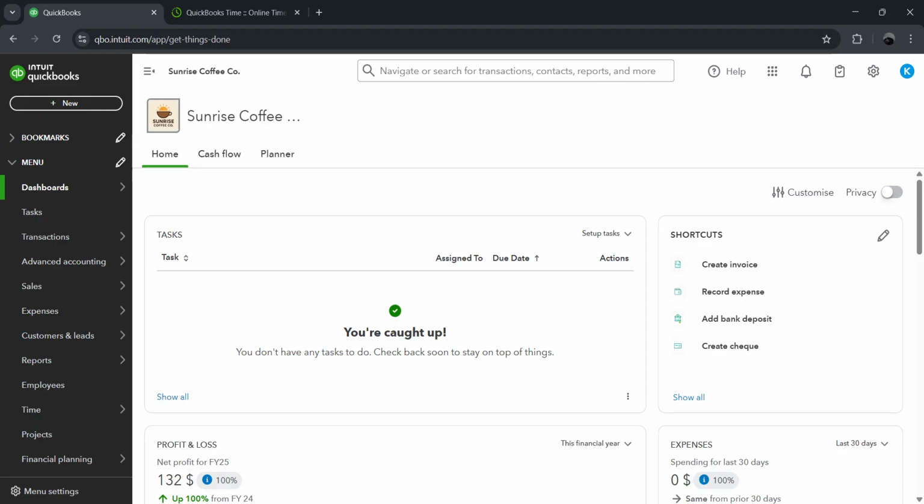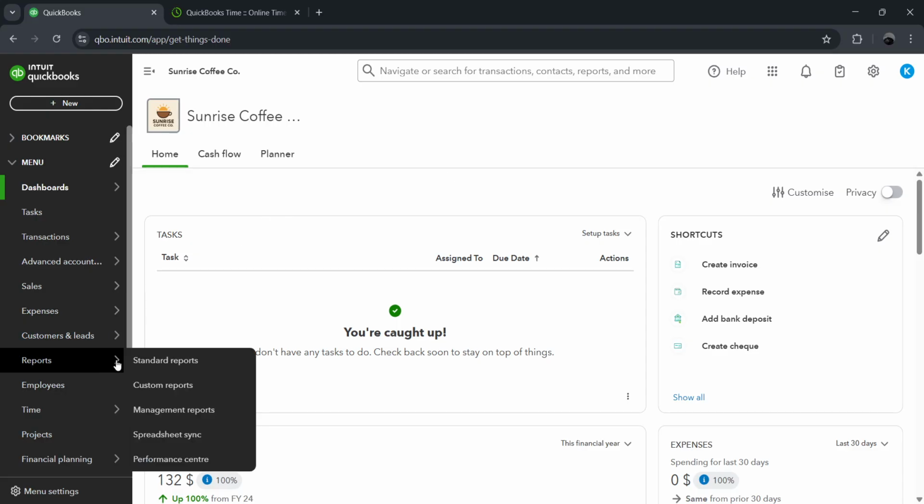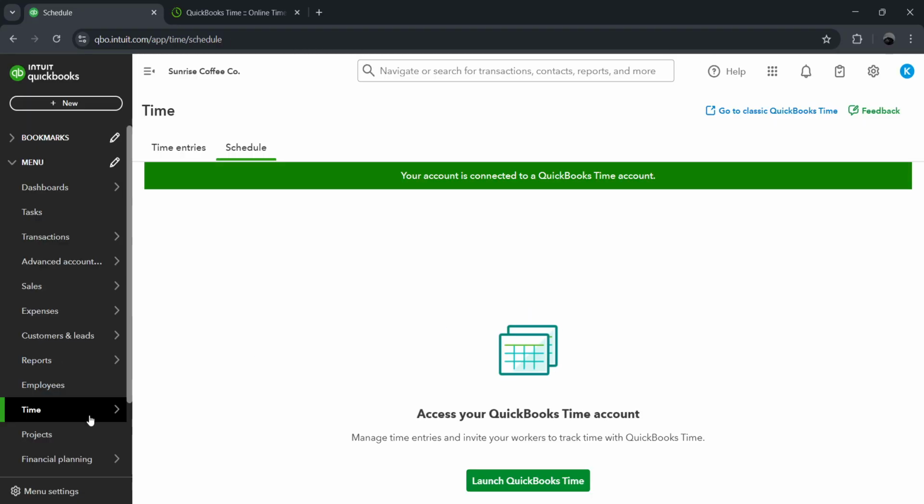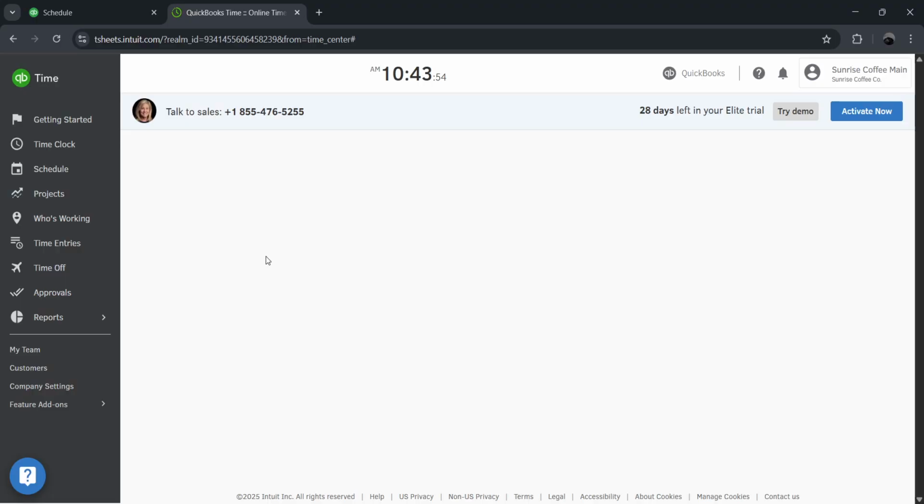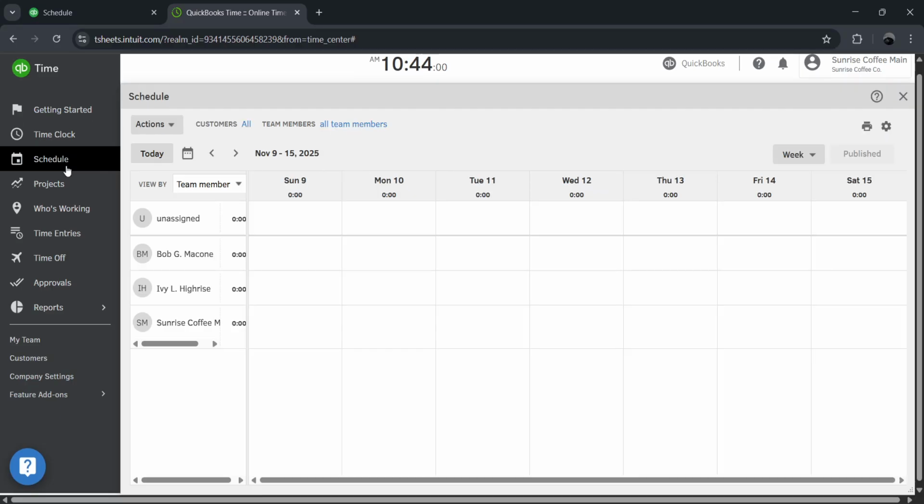Let's start by navigating to QuickBooks Online and clicking on Time. This brings you into the time tracking section where you'll manage all your scheduling needs. Once you're there, click on the Schedule tab at the top. This opens up your schedule calendar, giving you a clear overview of all your team members and the dates you can assign shifts to. Now select the date you want to schedule.